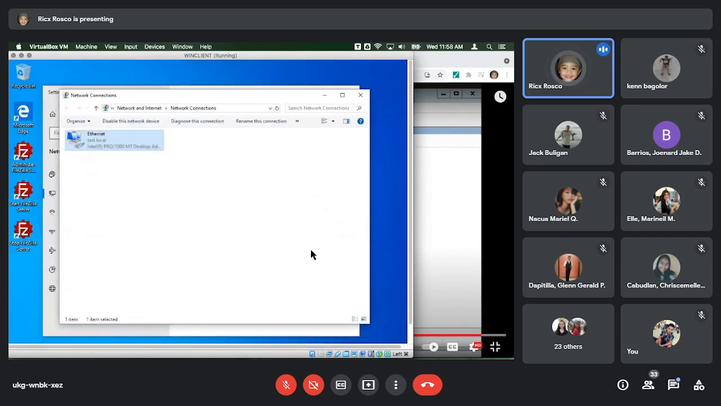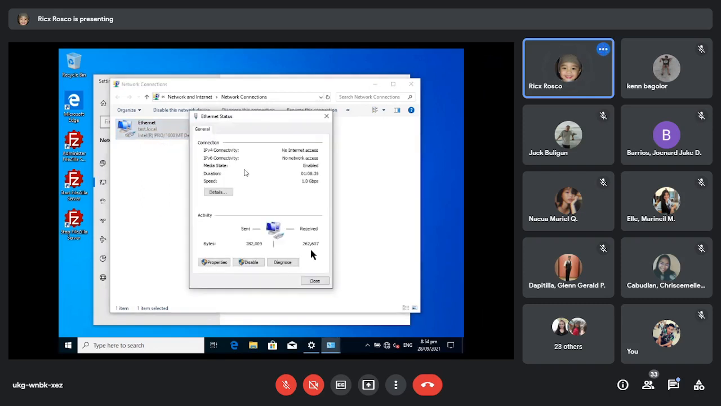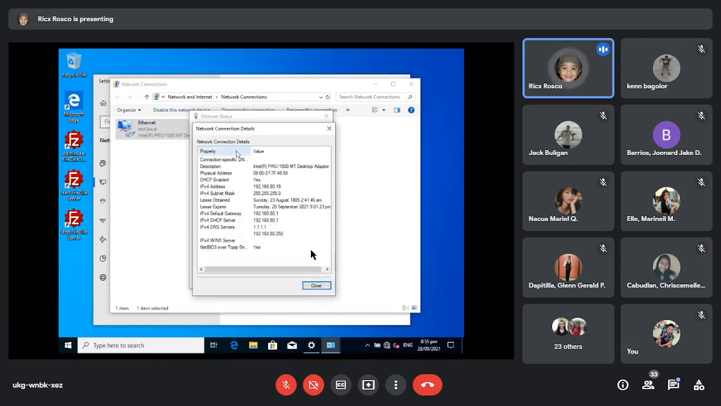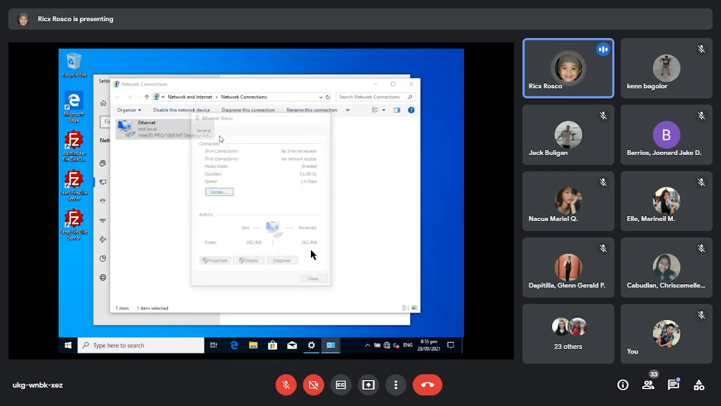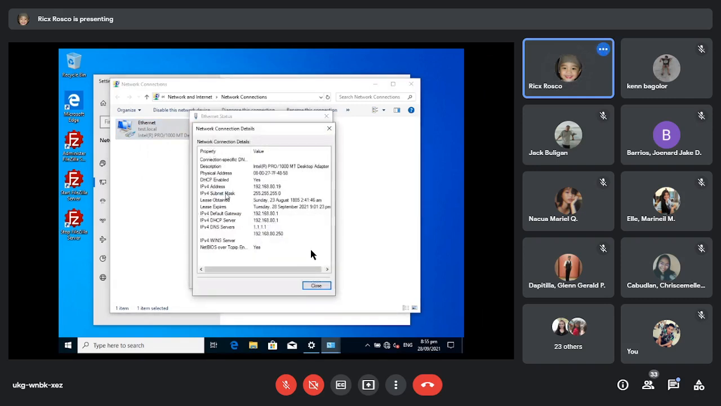In your client, just go to network settings, then in the network settings, just right click on this one, then just click status so it's clearer. In the status, just click details. In the details, you can see this. Then just create a snapshot of this one. No need to go to properties; right-click, then just click status, then details to make it clear.